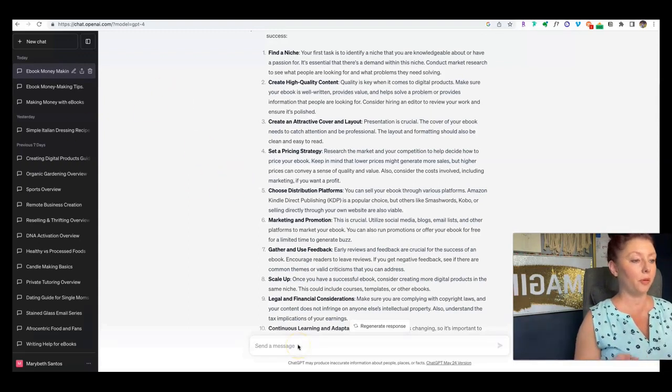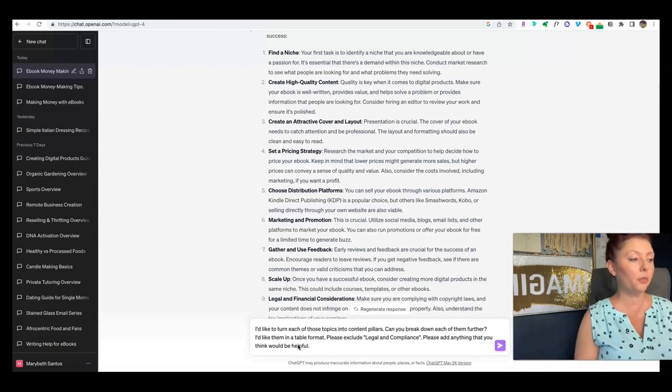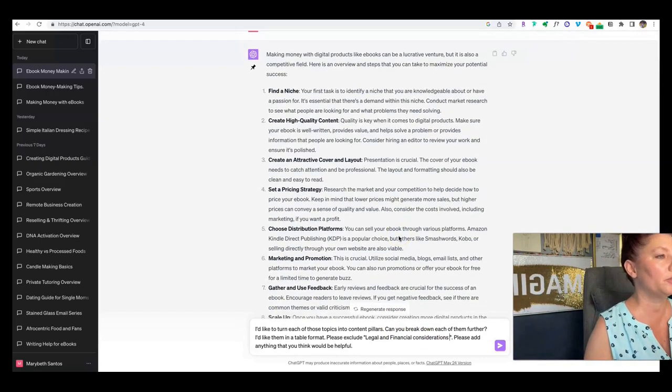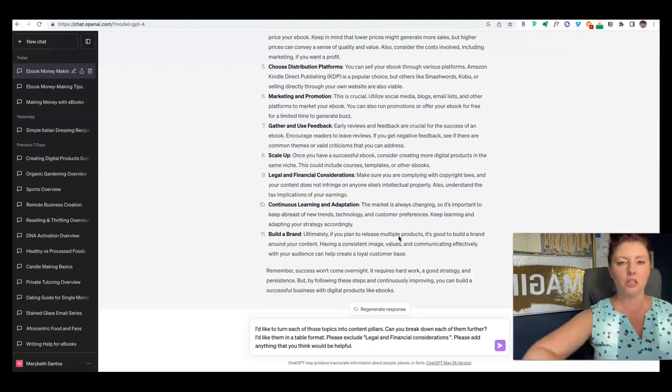And this is that prompt. I'd like to turn each of those topics into content pillars. Can you break down each of them further? I'd like them to be in a table format. Please, I want to exclude legal and financial considerations. And is there anything else that I want to exclude? That looks good. So the only thing I'm not interested in talking about when it comes to my content is legal and financial considerations for the most part. So I'm going to ask it to just exclude that. And then as we continue through the prompts, we just won't worry about that one.